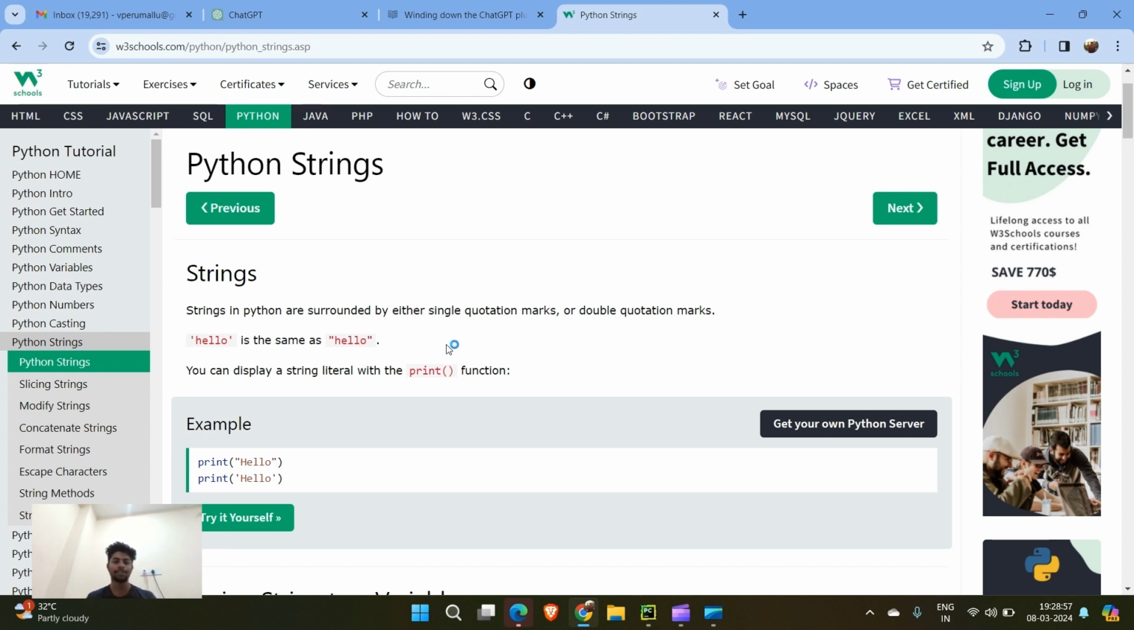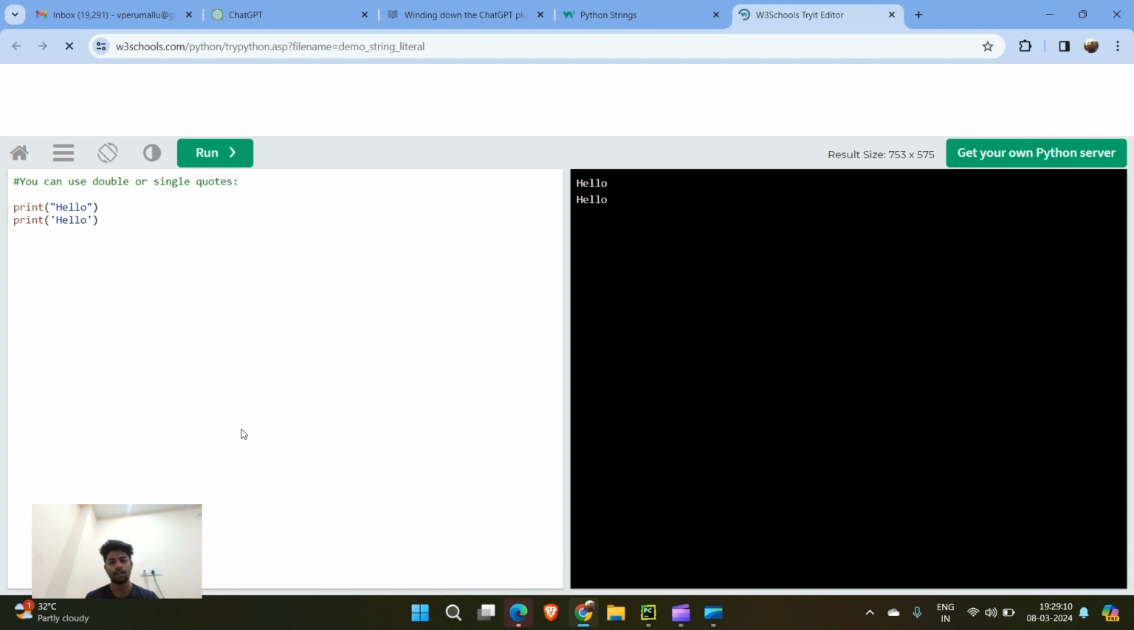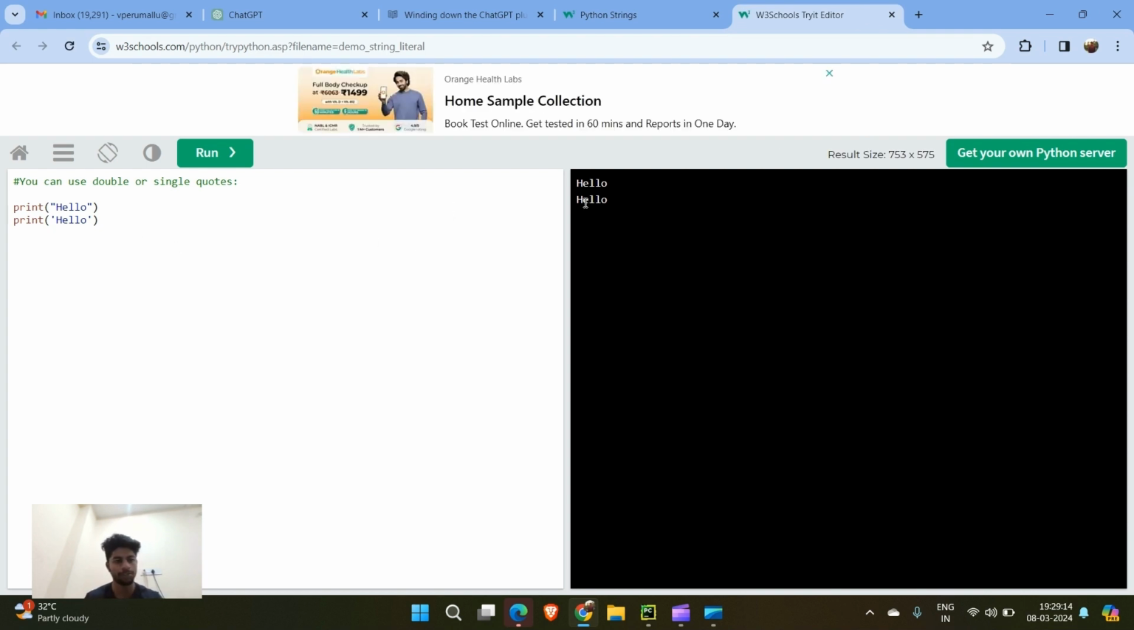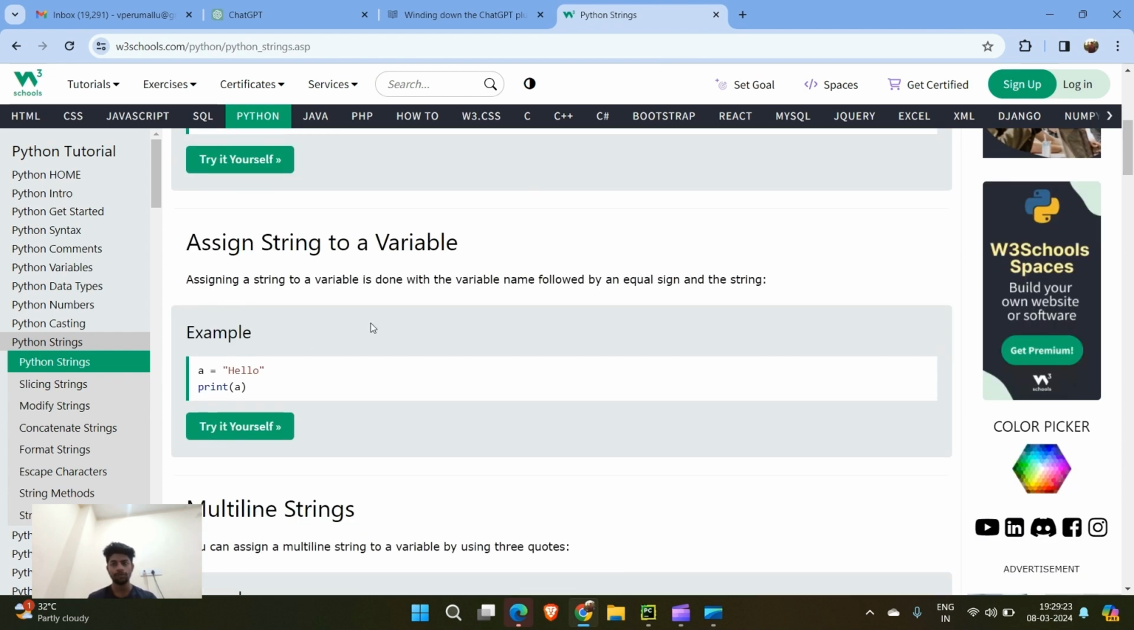We have to assign this text in the form of single quotes or double quotes. See, in this example they gave the value hello, enclosed in single quotes and double quotes. If you want to print this content, we already saw the print method, how it's going to be useful and what outcome it's going to give. So same thing, we have to use single quotes or double quotes. And you can assign content to a variable.